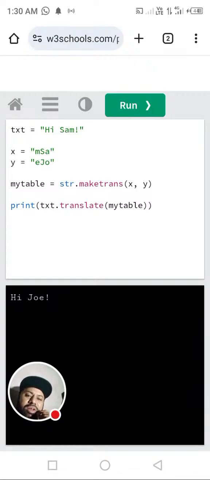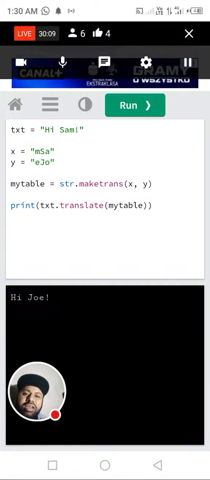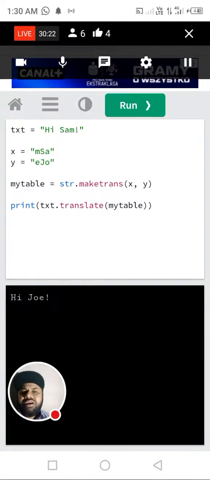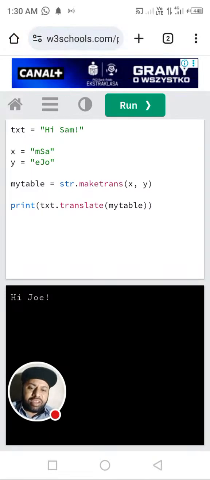Hi Sam. Now we have seen that H will remain the same, I will remain the same. Then S has been input, and it will be replaced with J. In parallel, you can see that, and I hope you got it. S will be replaced with J, and then you see A will be O. Hi Joe. In this way you give multiple replacement values, in a proper order, and it will replace them.